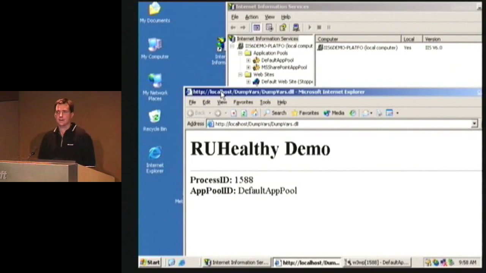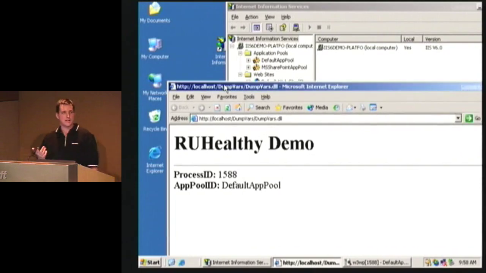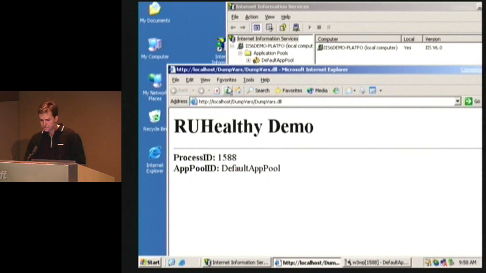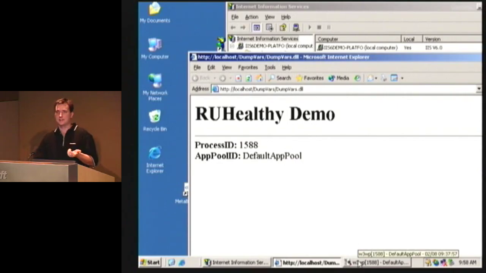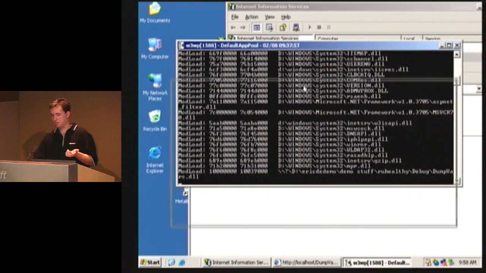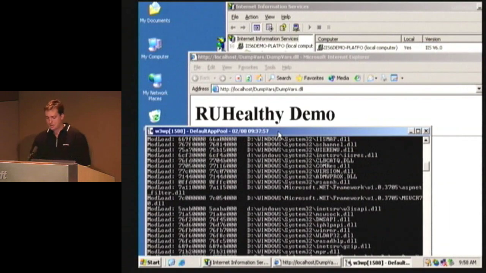On this machine, I've got a virtual directory set up, and it's basically a simple ISAPI extension. So I'm going to hit a .dll extension. What this does is print out the process ID of the worker process that's serving that application pool. If I refresh this page, I can see that the process ID is 1588. This machine is also configured a little special to run NTSD, the system debugger, on any instances of W3WP that are running. So if you see these command windows pop up, that's what that is.